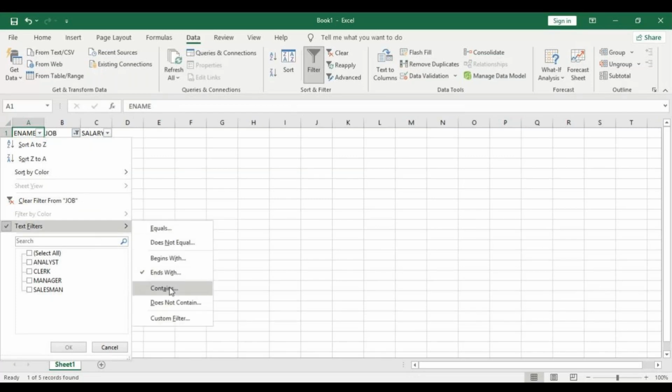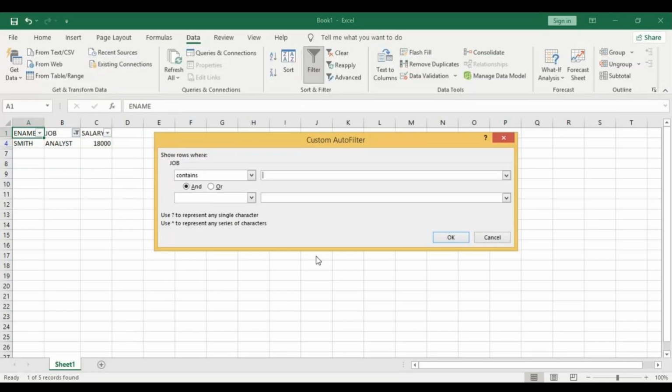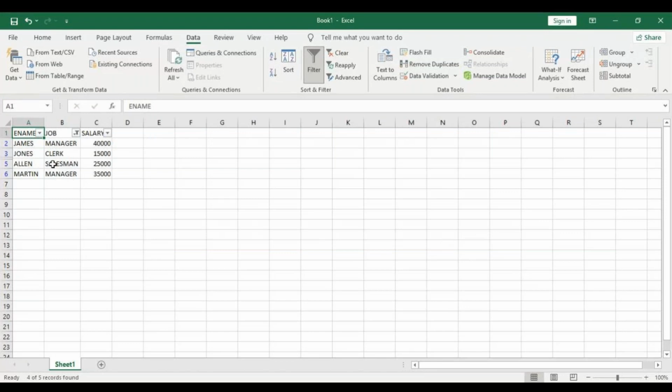Again, I will select contains. I'll type E here. So designation which contains E in it. Manager is having E alphabet. Clerk is having alphabet E. Salesman also is having alphabet E. Again, manager is having alphabet E. So employee designation which contains alphabet E, only those details if you want to view, you can go with this condition.